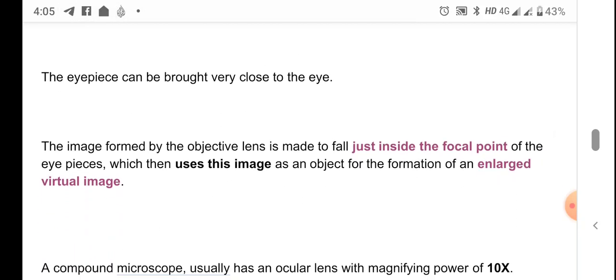The image formed by the objective lens is made to fall just inside the focal point of the eyepiece lens. That is how it is constructed. The eyepiece will use this image as an object. The object is not actually here, it is the image of the object which is there, and the eyepiece will use this image as an object and magnify it. So an enlarged virtual image is formed. That is done by the ocular lens.